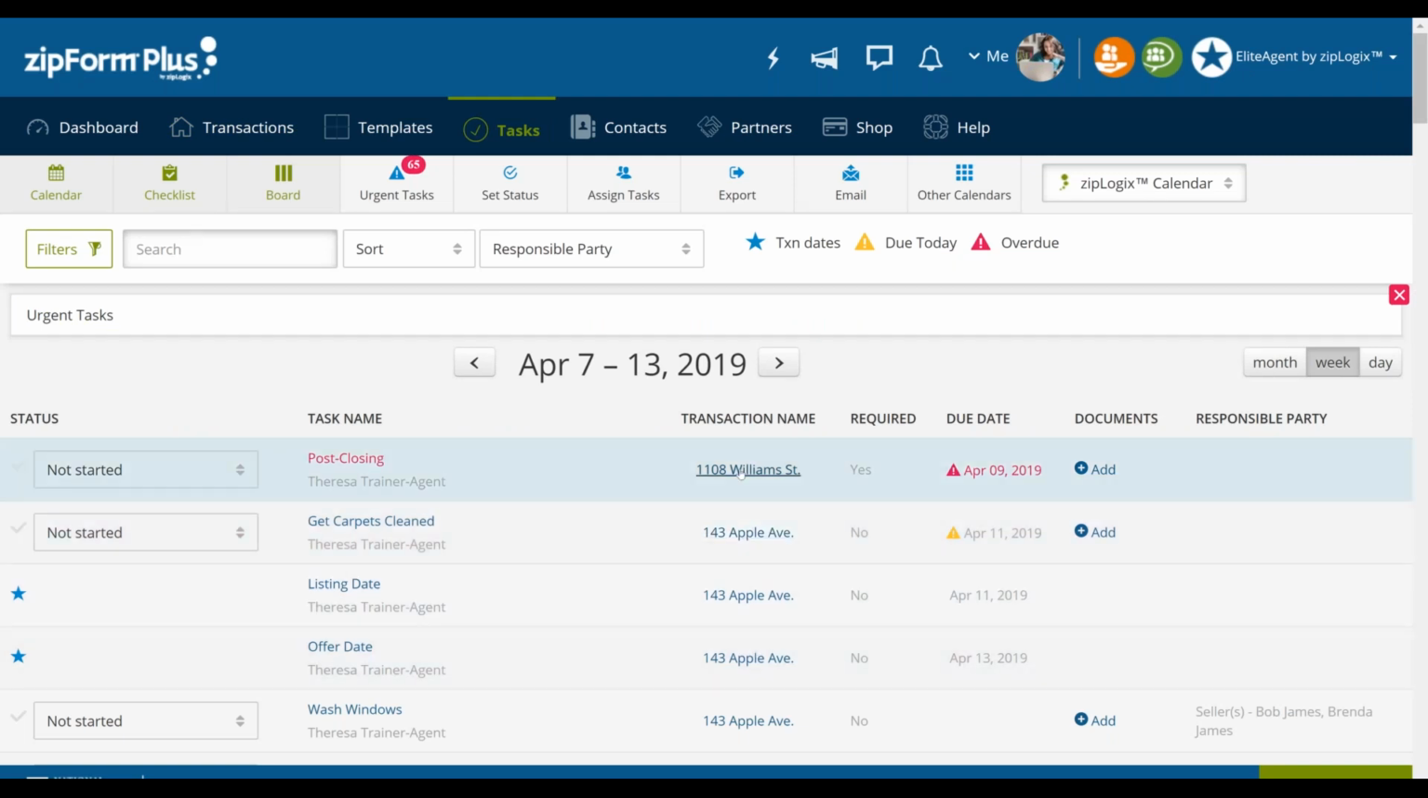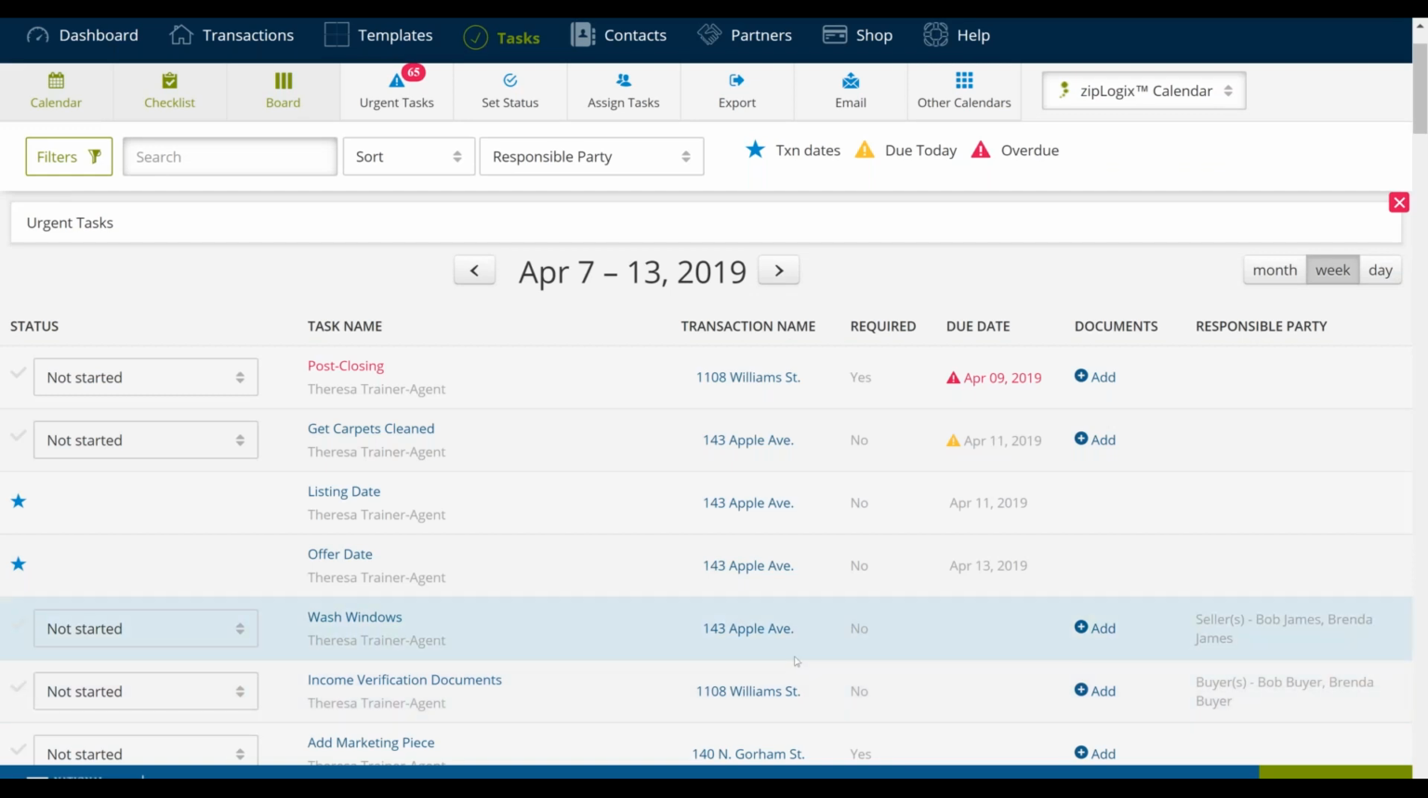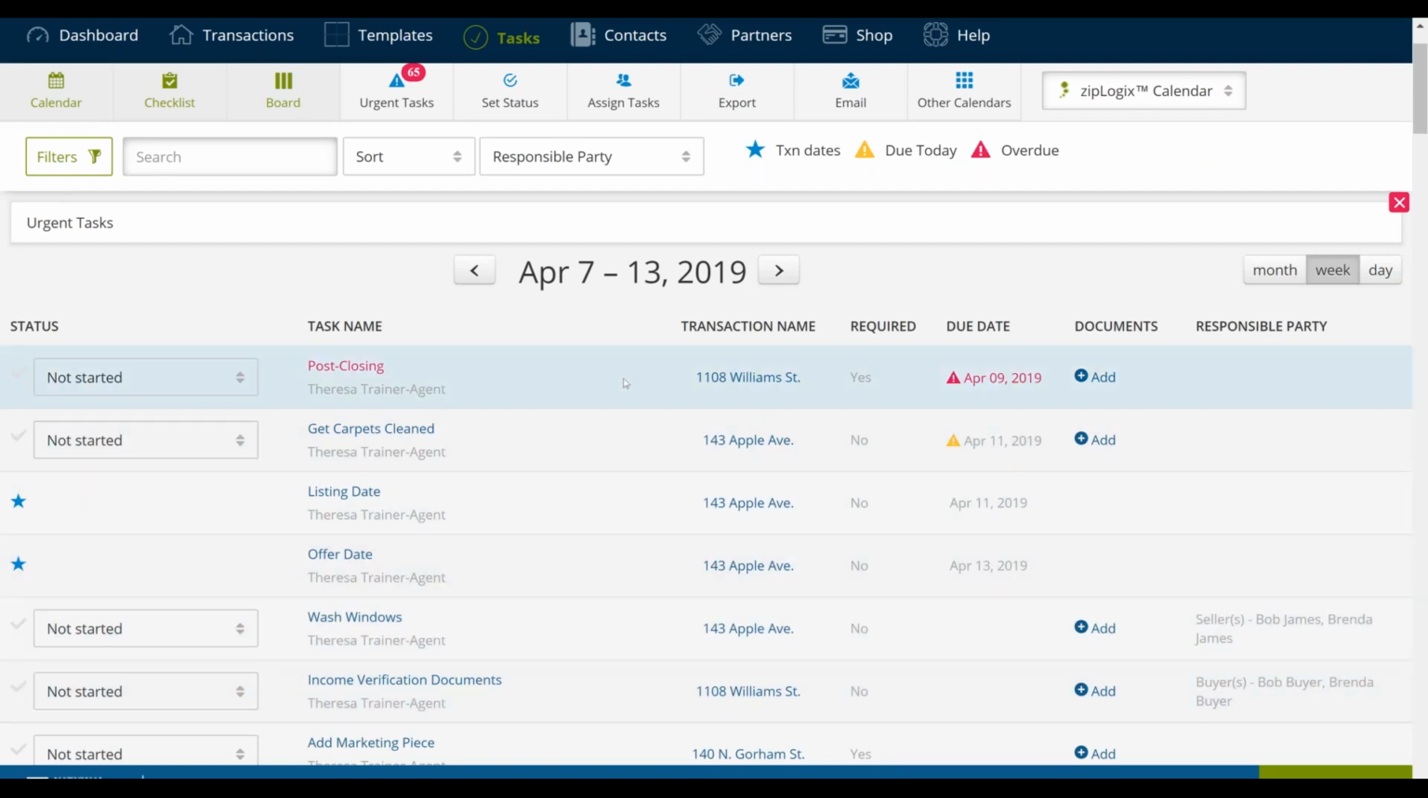We also have a couple of transactions that we're working on, so working with a couple of different sellers right now, and that information and those tasks are also reflected. So tasks allows you a really quick space where you can go and get an overview of all of the deals that you're working on.